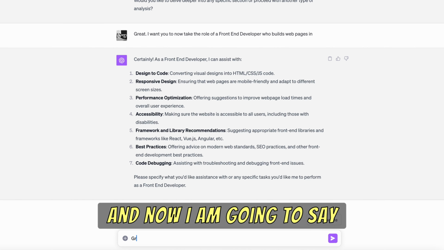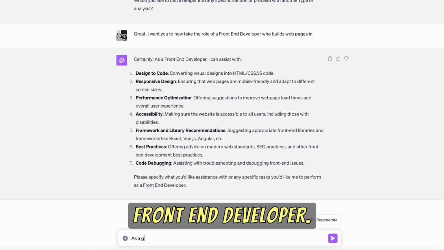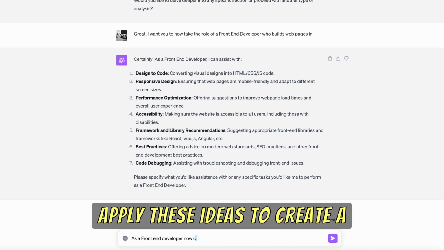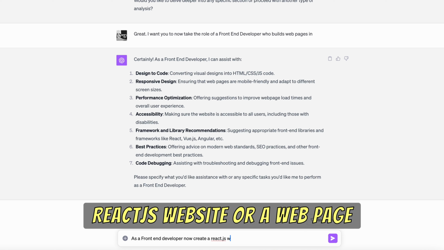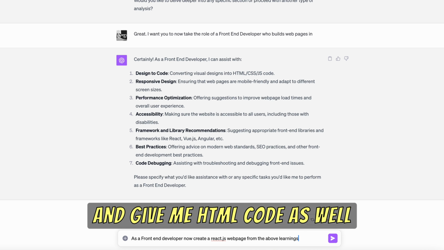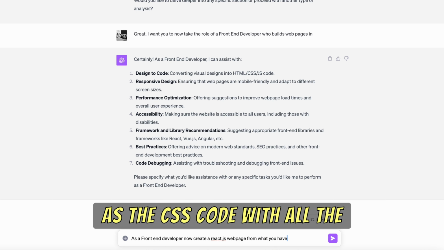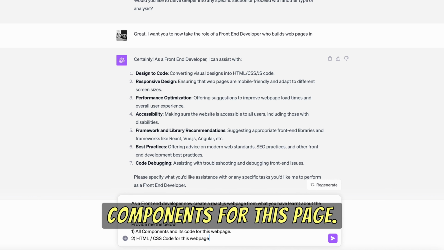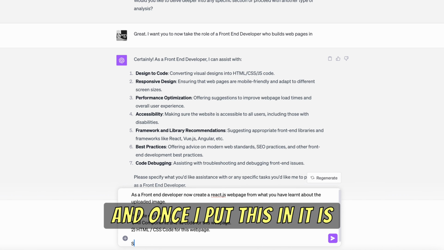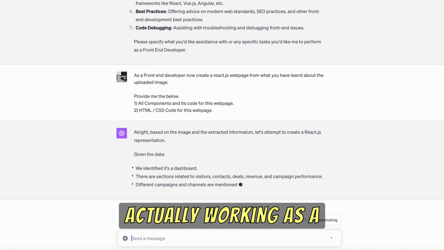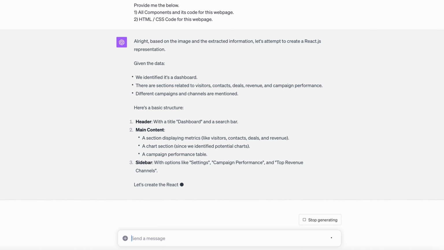And now I'm going to say, all right, so you are a front-end developer, apply these ideas to create a React.js website or a web page and give me HTML code as well as the CSS code with all the components for this page. And once I put this in, it's actually working as a programmer and it's analyzing what it needs to create.